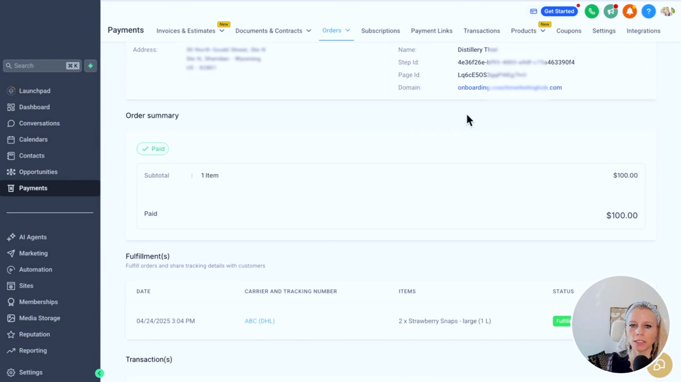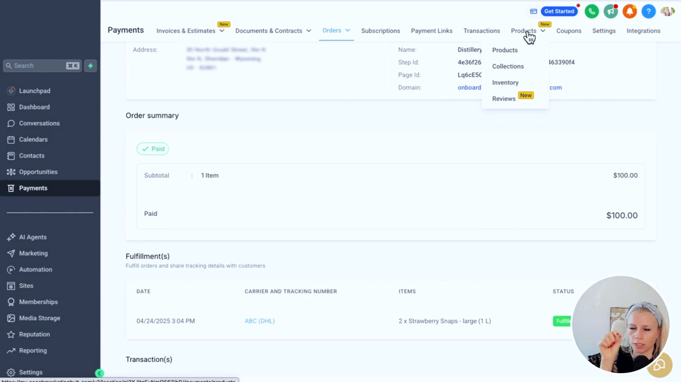A quick note here, if you had already created a bunch of different products prior to establishing your e-commerce store, they will not be included in the e-commerce store unless you toggle on this little switch that I showed you earlier.